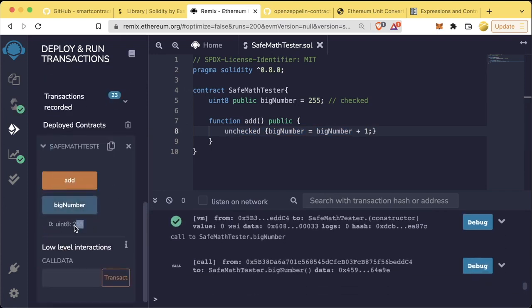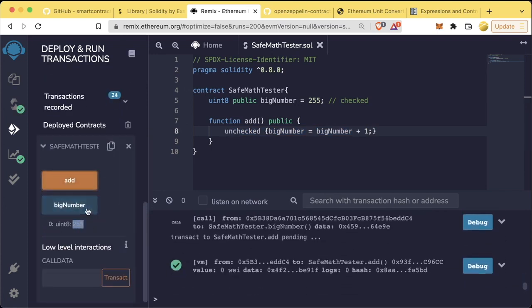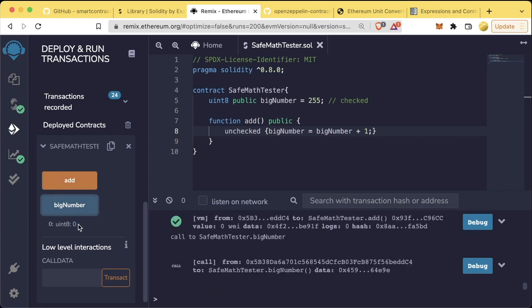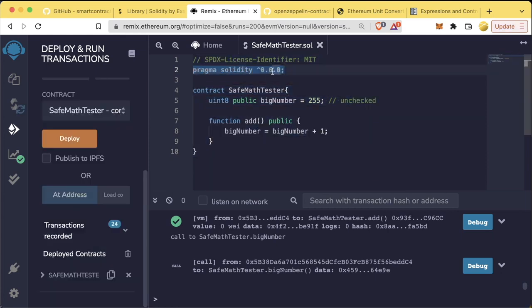We hit big numbers, 255. Now we hit add, we hit big number again, it reverted back to 0. So that's a little bit more about safe math, checked and unchecked. So in version 0.7.6 and below, this code that you see in front of you is going to be the exact same as this code in 0.8 and above with this unchecked keyword.